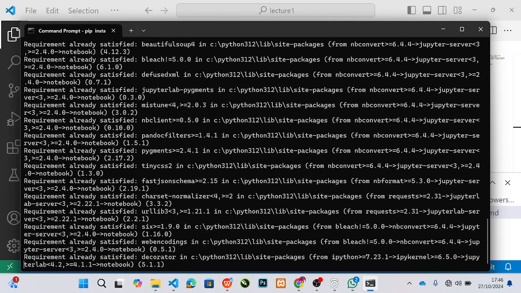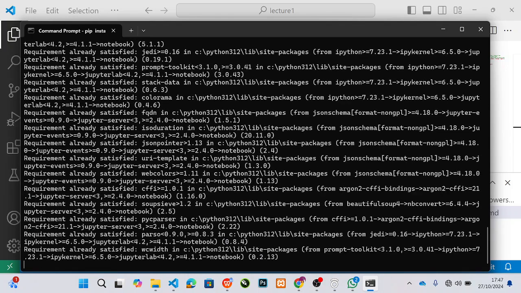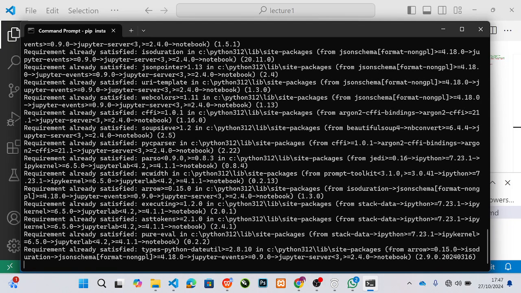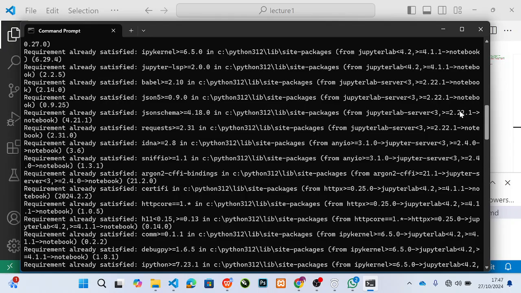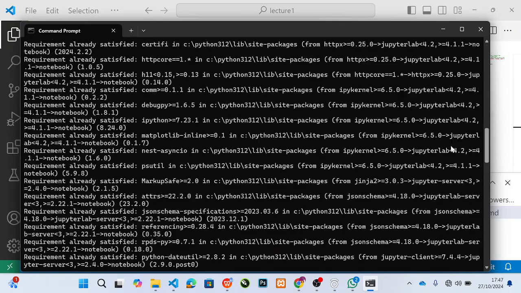So it has been installed in my system. That's why I see "Requirement already satisfied" for all requirements. But if it has not been installed, a lot of things will be installed in your system. You can see how many of them are displayed here.